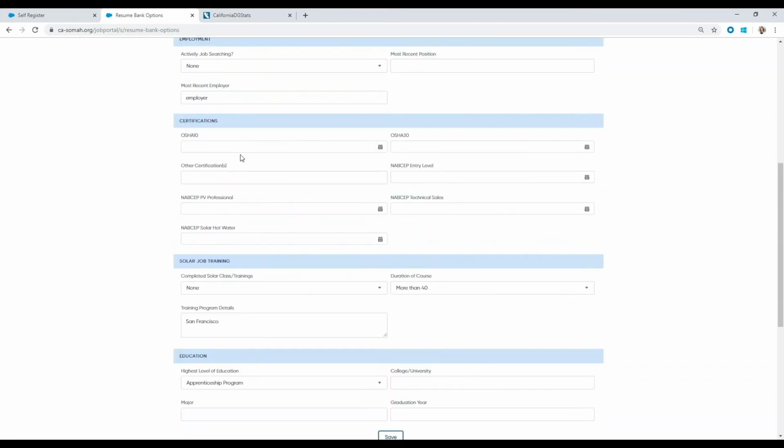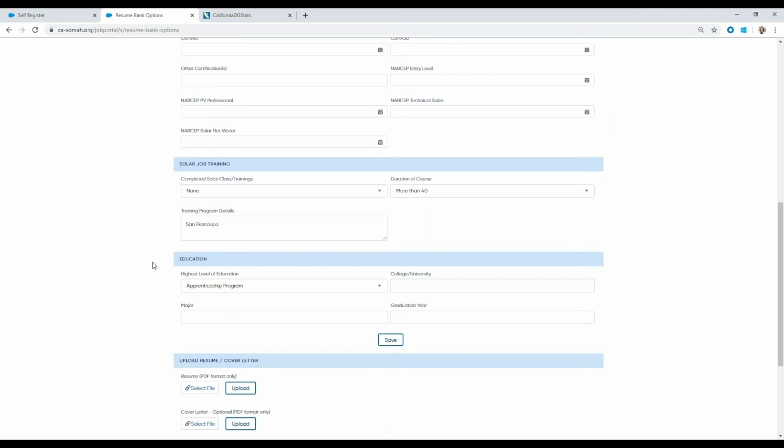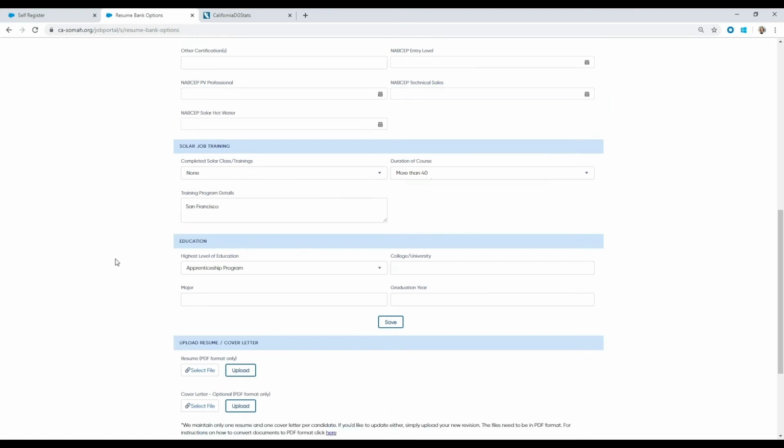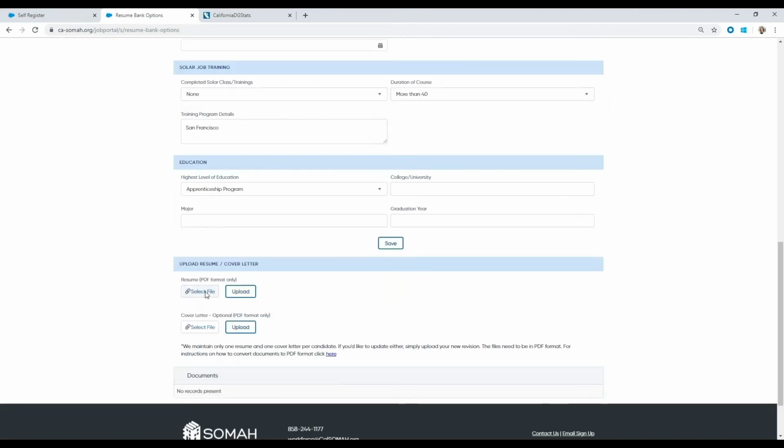There's some other additional information if they want to put in any certifications that they have, such as OSHA 10, NABCEP. They can put the dates that they received those certifications. There again, their solar training program. And down here at the bottom is where they can upload a PDF copy. Only PDFs are accepted. We do have a resource here at the bottom for how to convert a Word document to PDF. But they'll upload a PDF of their resume, and if they also have a general cover letter speaking to their interests and experience, they can upload that as well.